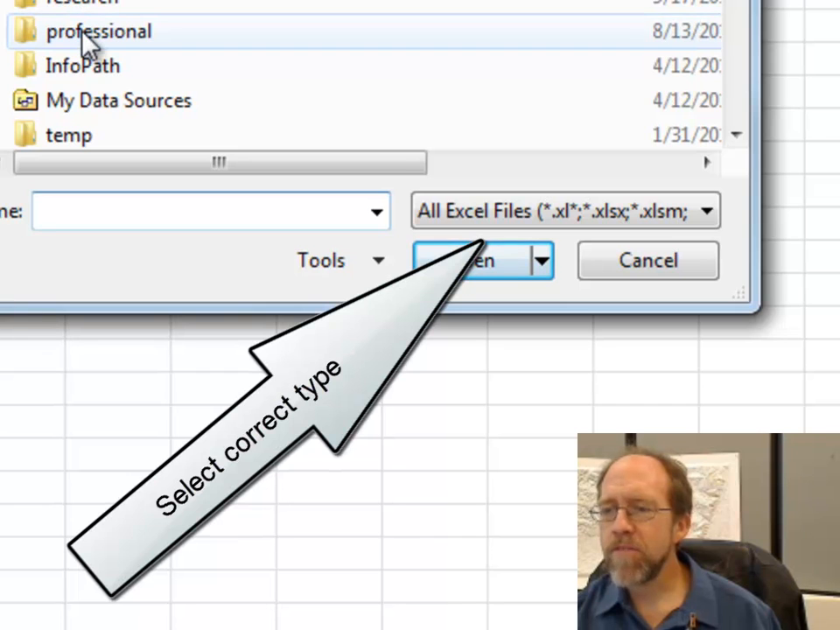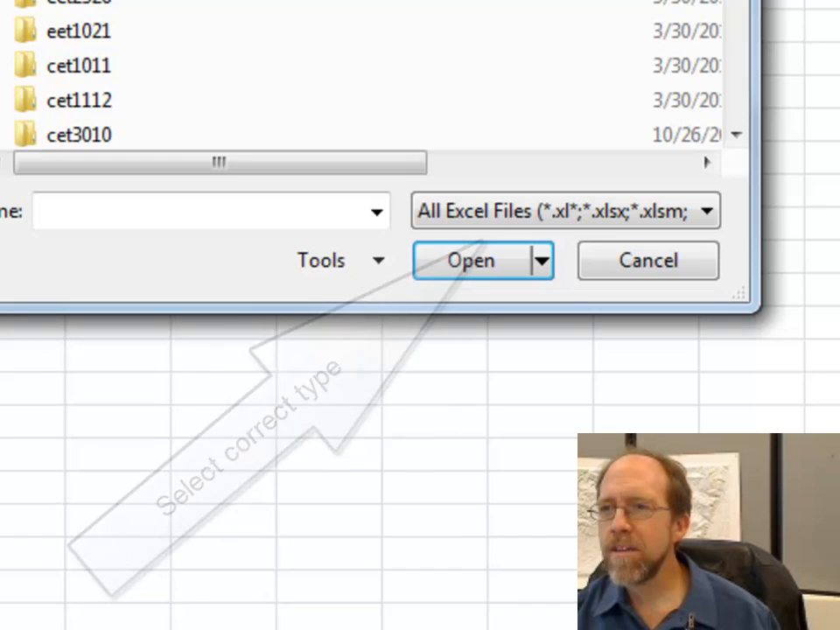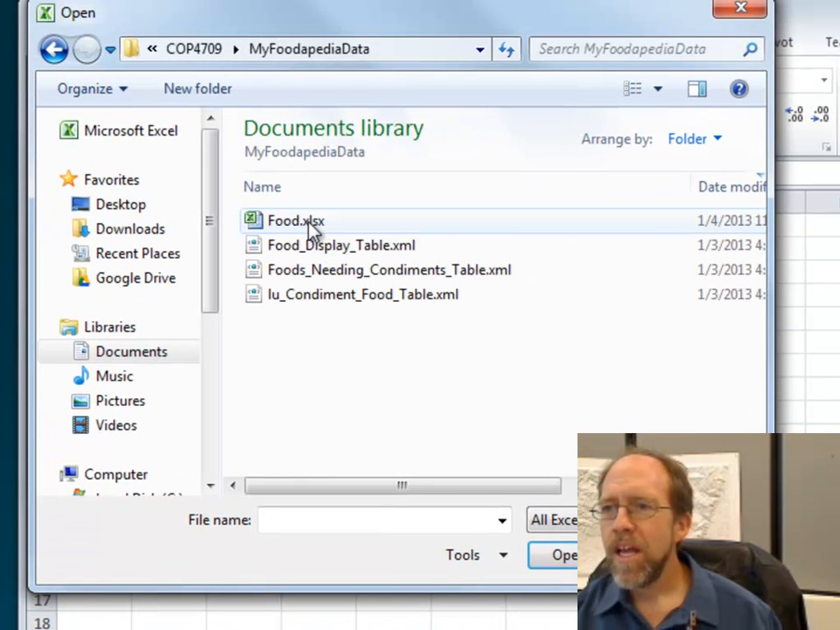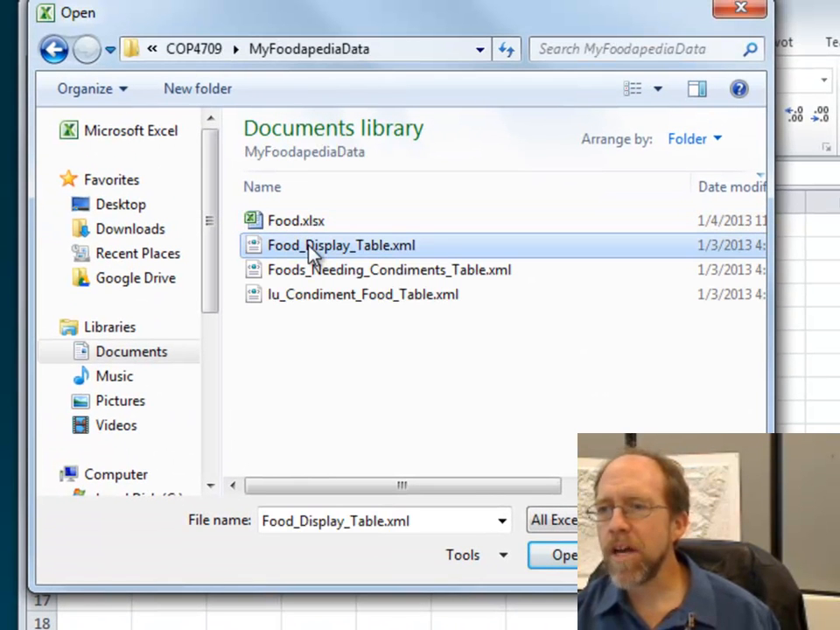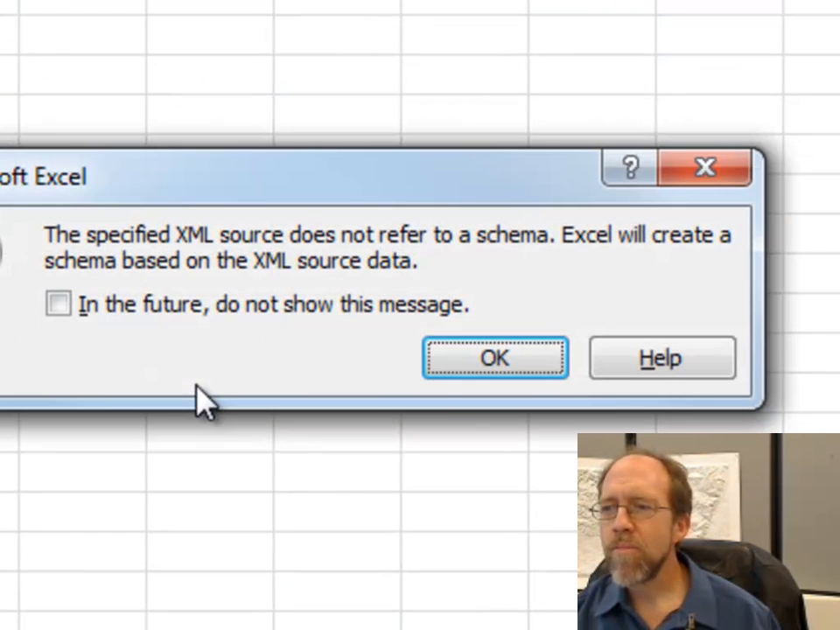I know that I've downloaded this. I'm going to go into the directory where I've got it, 4709. And the file that I'm going to open is food display table. Okay, and it's an XML file. I've actually got it set so that I can open up all the files and it will show me XML files. And I'm going to open it as an XML table.